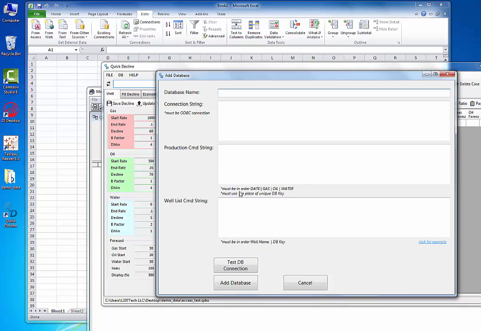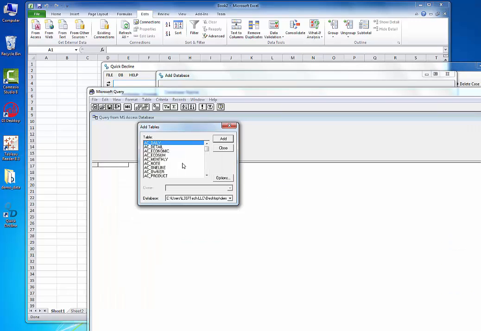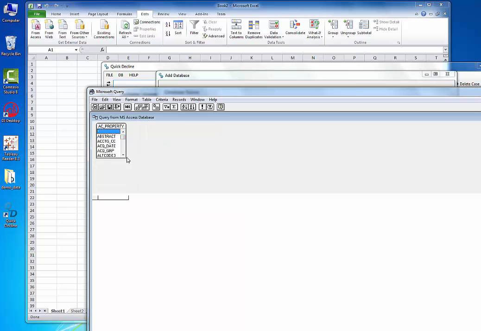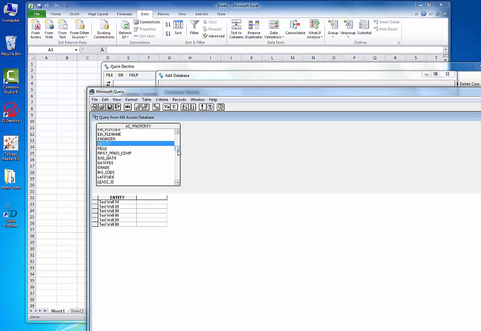So the first thing we need to build is well name and database key. In Aries, the database key is usually propnum. So all I need is a column of well name and a column of propnum. To do that, we go to the property table, and we do well name and propnum.